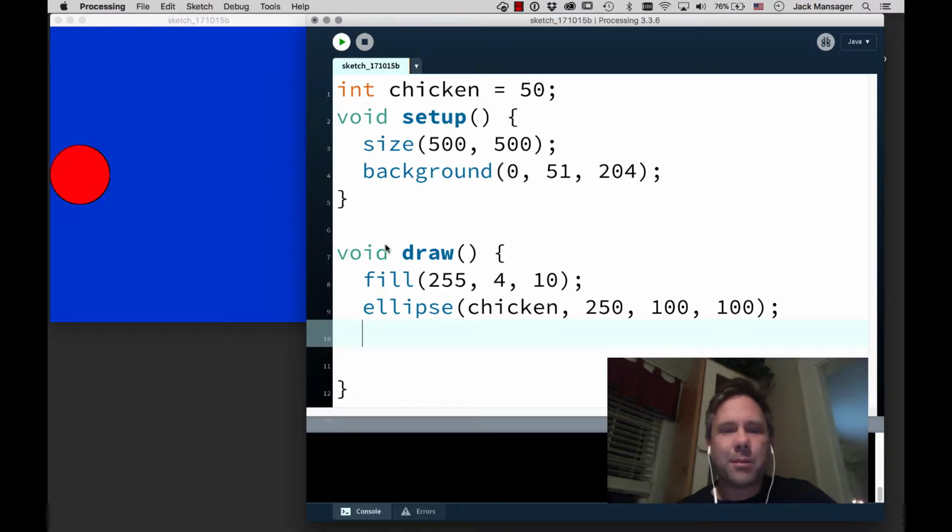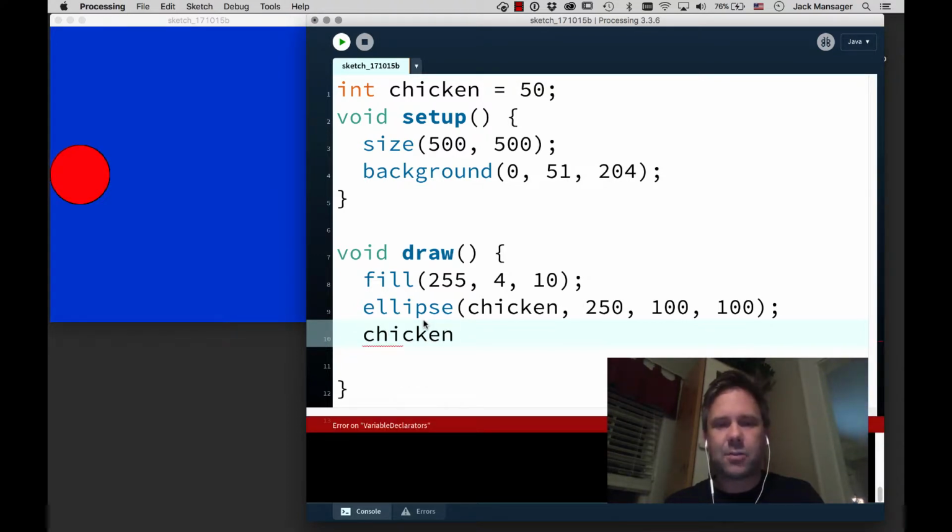So remember, this draw function runs and loops over and over again, continuously, 60 times per second. So what I'm going to do is write this variable chicken here, which right now is 50, and I'm going to say chicken now equals itself.